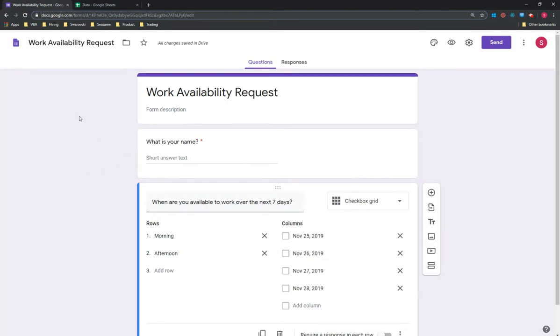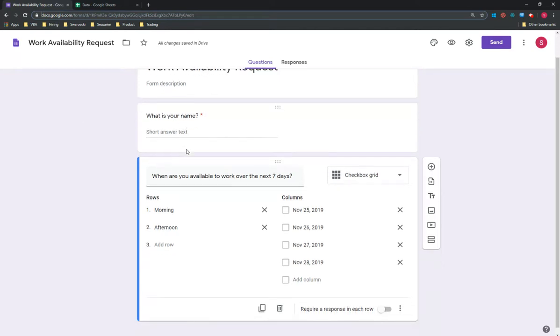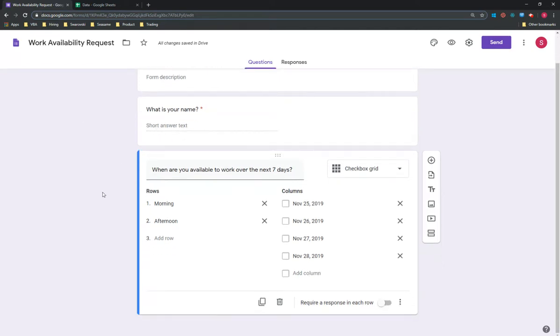I started from a blank form. I created two questions. One is the name of the user, and the second is a checkbox grid where the user would be able to tell us when he or she is available with the actual date of the calendar date and whether he or she is available in the morning or in the afternoon. So what I will do is I will show you how to update these columns, because these are the ones that we want to update in two different ways.